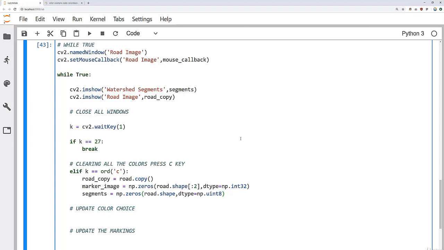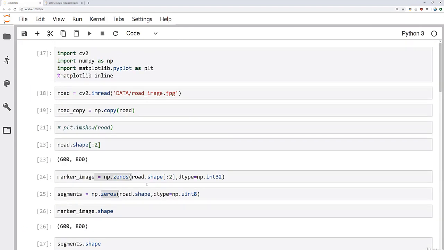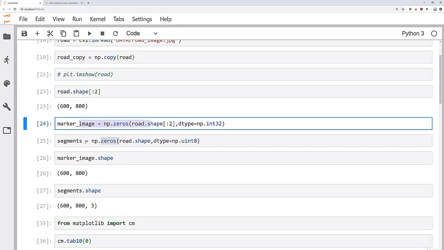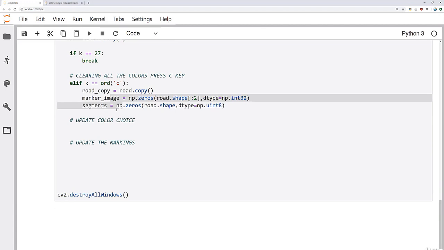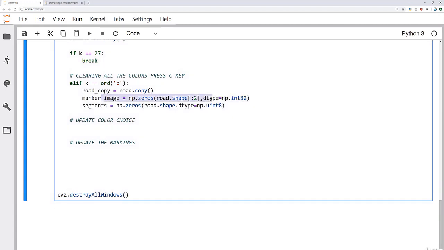Okay, so this essentially just resets these two images to what we initially had them as up here in these two lines. So it just resets them to black or to empty. So we have our marker image that's holding all the markers for the Watershed algorithm, and then we have the actual segments displaying the segments. And those will all be cleared if the user presses the C key, and we'll also make a fresh copy of the road. Next, we want to update the color choice.